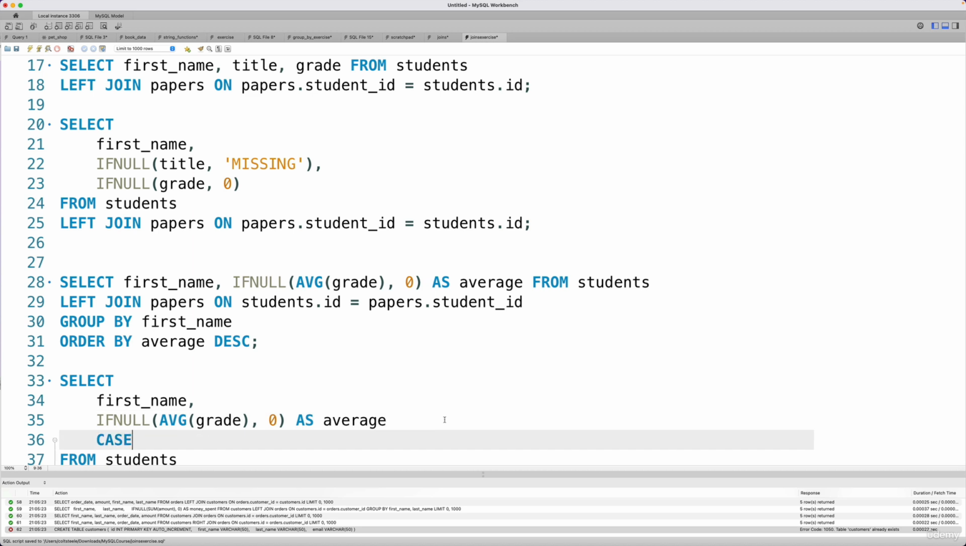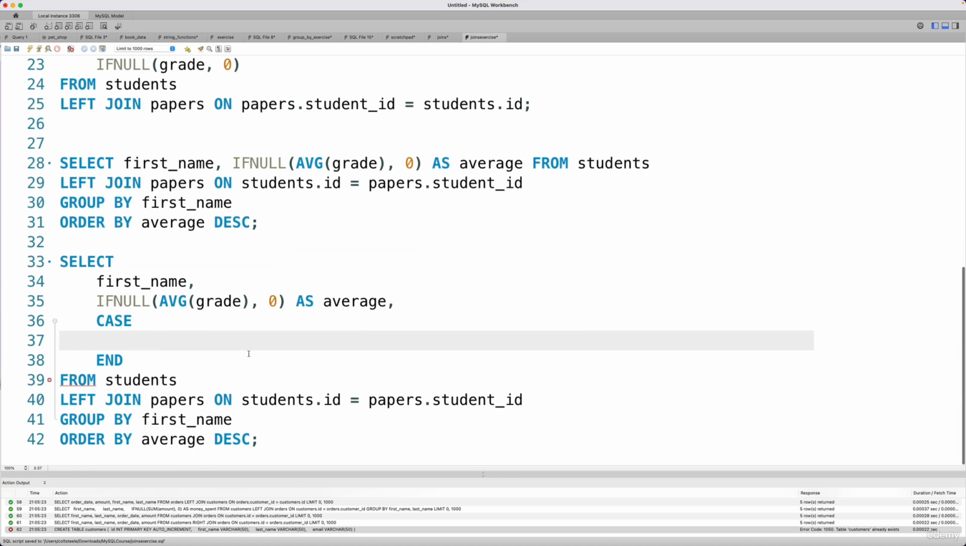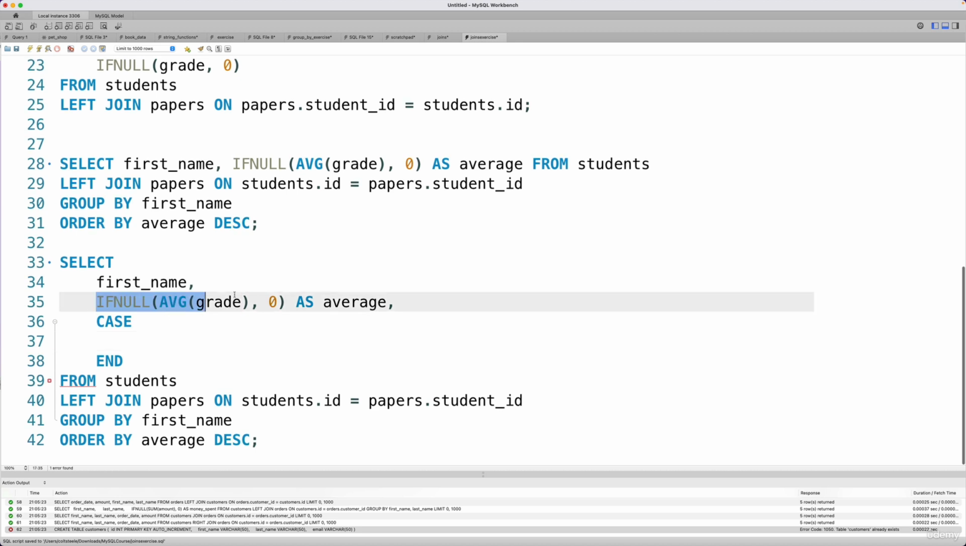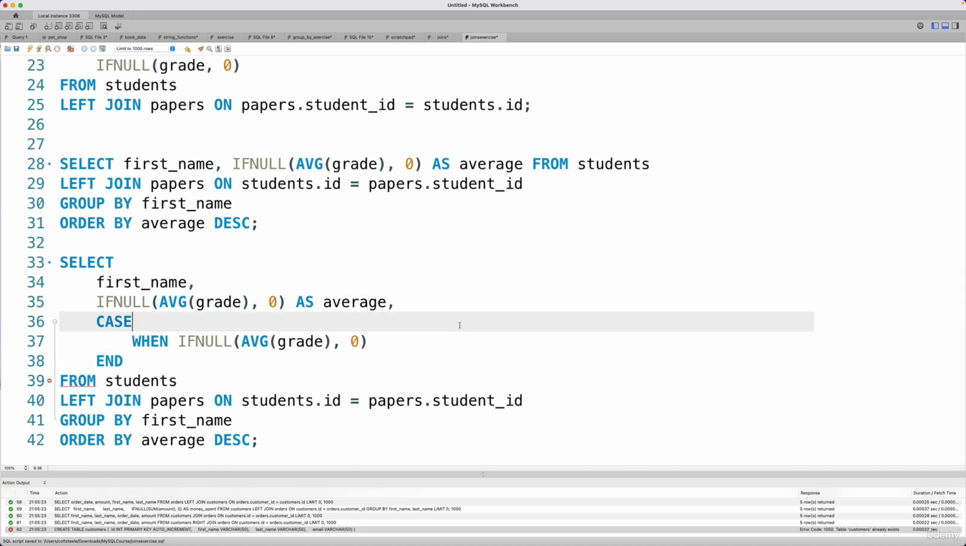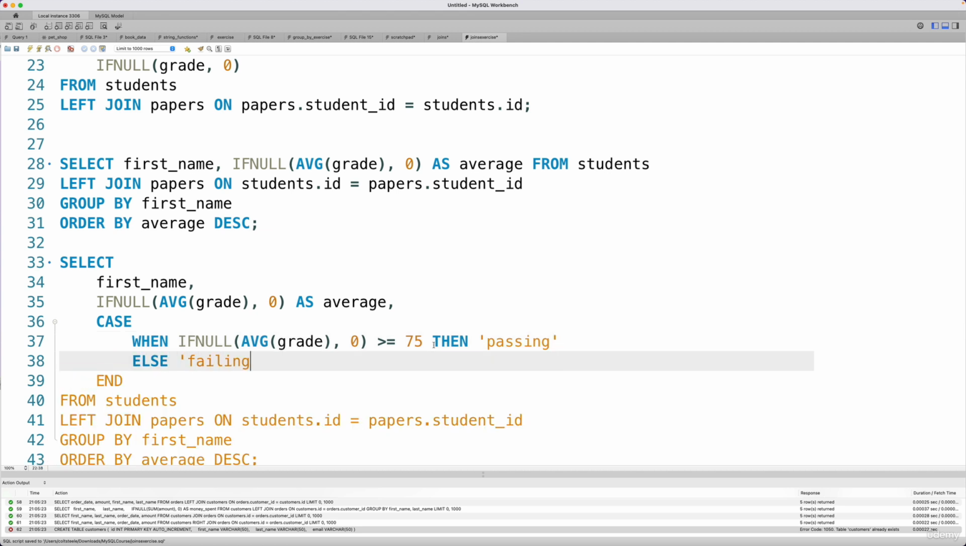So we're going to have a case, and I put the end before I forget. And in here, we're going to look at whether this right here, so I'm just going to copy this. When we have this if null average grade 0, this is going to spit out either a number like 50 or 90 or, well, it's always a number, or 0. But if that number is greater than or equal to 75, I guess I didn't specify, then we'll say passing. All right. Else we'll say failing.